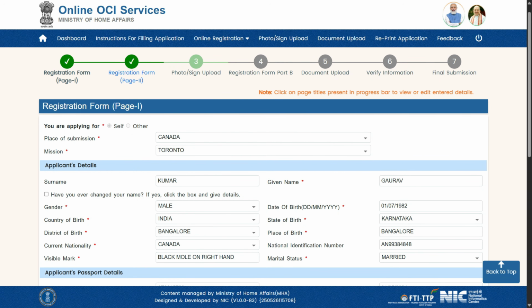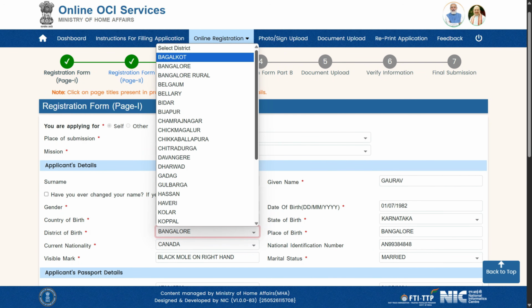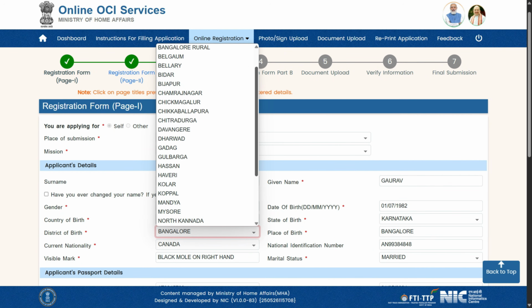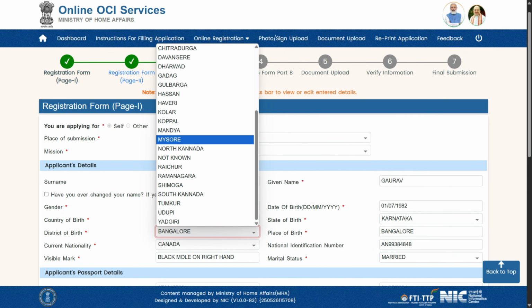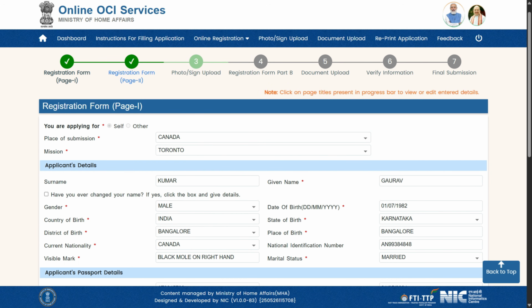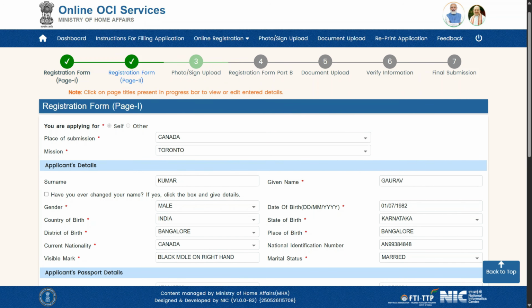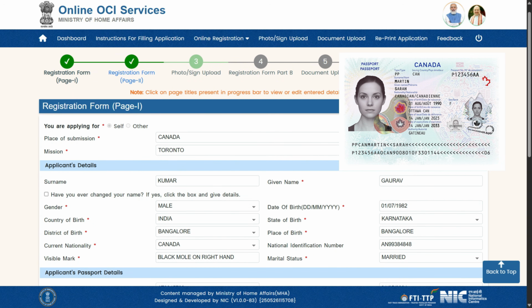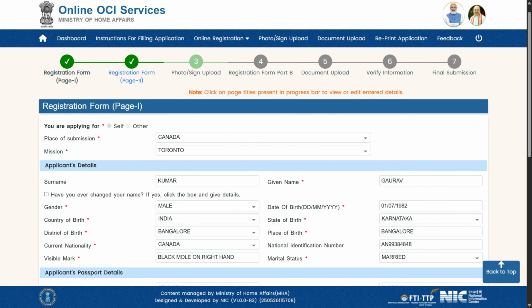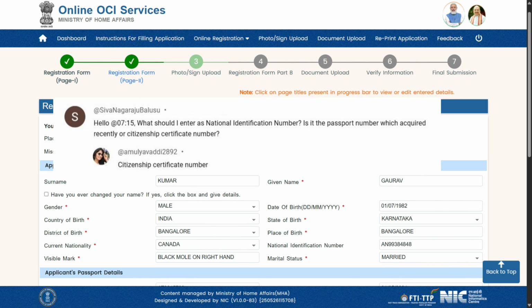Let me show you this drop down. Here you see the entire district list is given. And in case you are not sure of the district, you can select not known here. One of the reasons could be that when you were born, that district did not exist. Now it's a district, but at the time of birth, that was not a district. Just go by what is there in your passport. If there is any mismatch, you can also choose not known. Current nationality, you will select the country, and the national identification number here would be your citizenship certificate.